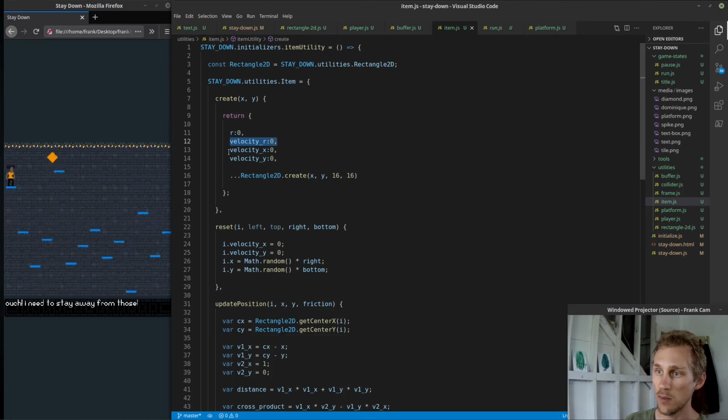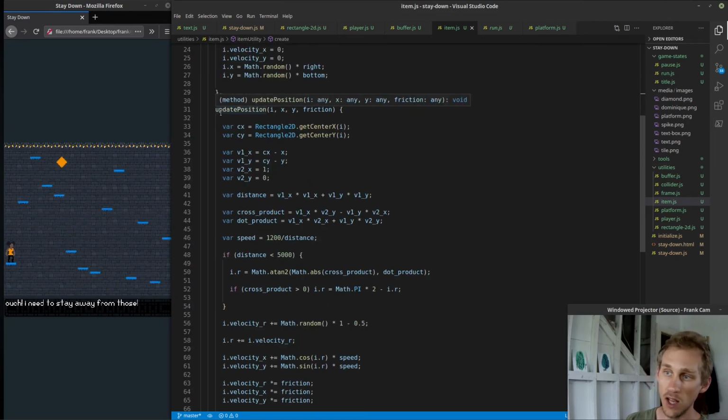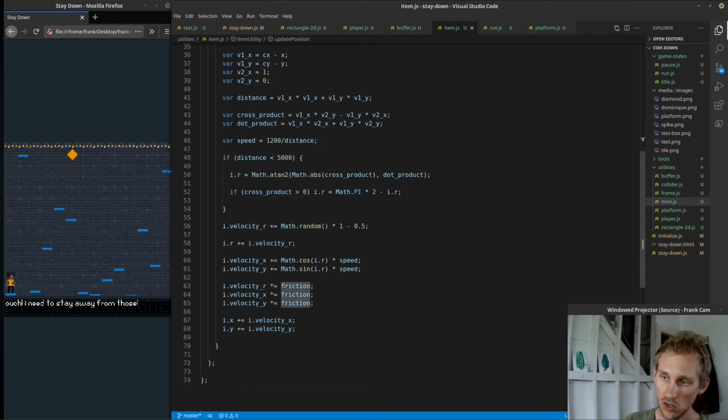on every frame. Then we've got velocity X and Y, and then it just has the rectangle properties. So update position is called in the main game loop in the update function of the run game state. I pass in the item itself so we can manipulate its properties, pass in the center X and Y position of the player, and I pass in friction, and friction you can see is just used down here to slow down the rotation and X and Y velocities.